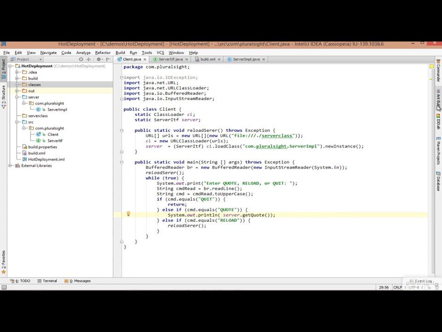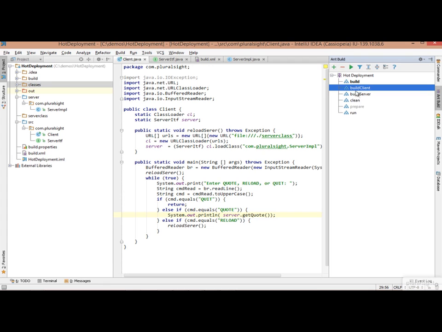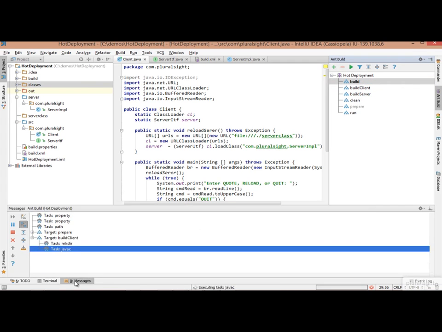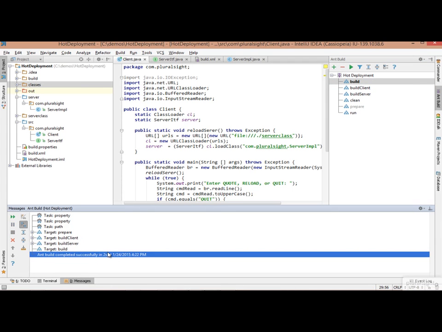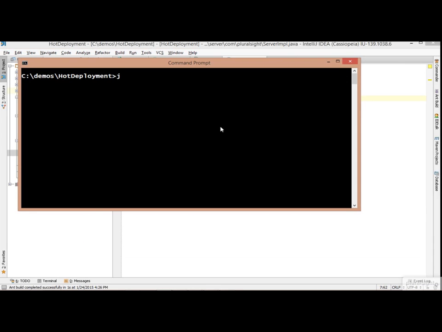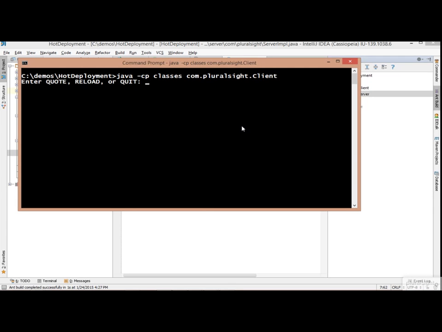So if I take my ant build file and run build and check the messages, we seem to have built okay, and we can now run this application from the command line. So we can run the code from the command line, say java -cp classes com.pluralsight.client, and we get the message. So from here we can type quote, and we get "one small step for man."